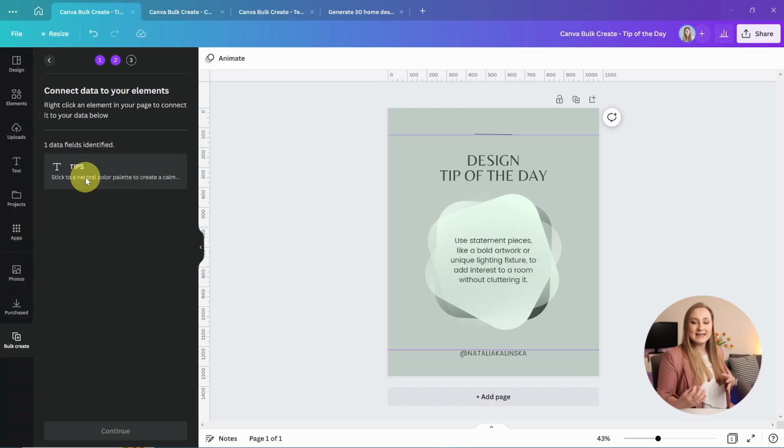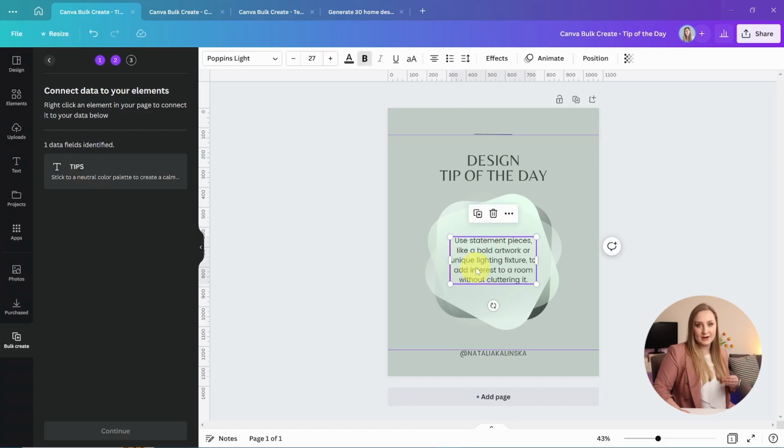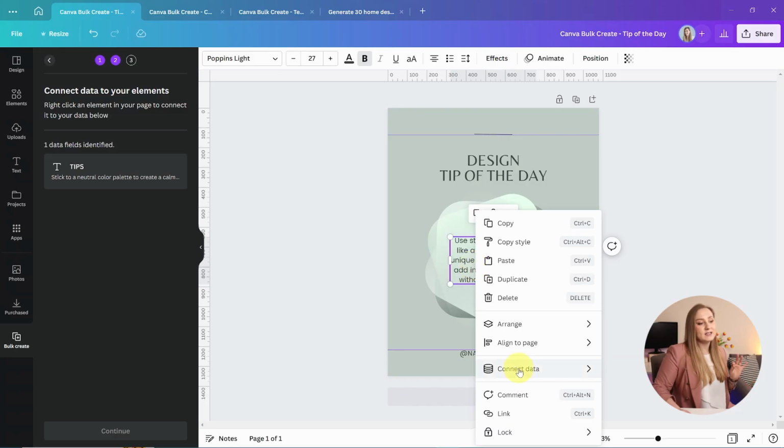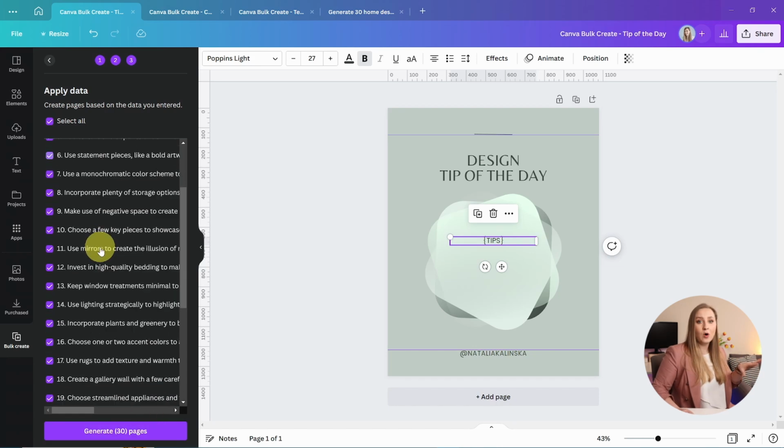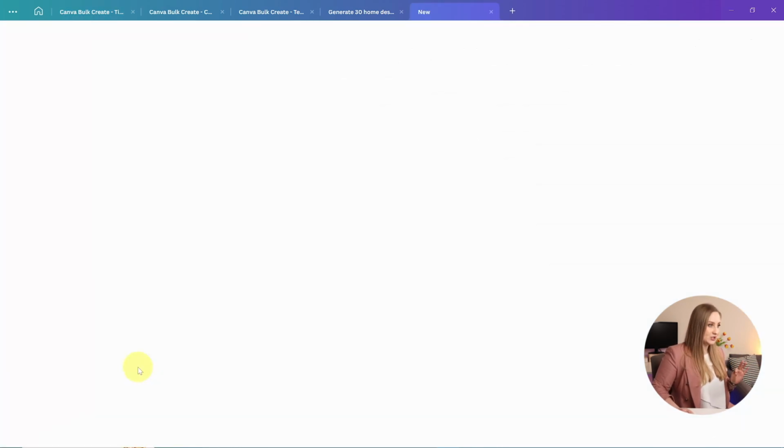Now we need to connect the data to the elements. I only have one data field here. So what I want to do is to connect those tips to a specific place that I want that text to show up in. And that's this block right here. You can right click on it, select connect data, and then choose the data point. So that's tips in this case. As you can see here, our placeholder changed into tips, and we can go ahead and hit continue down at the bottom here. Now confirm that all of these tips are what you want, and let's generate the 30 pages.